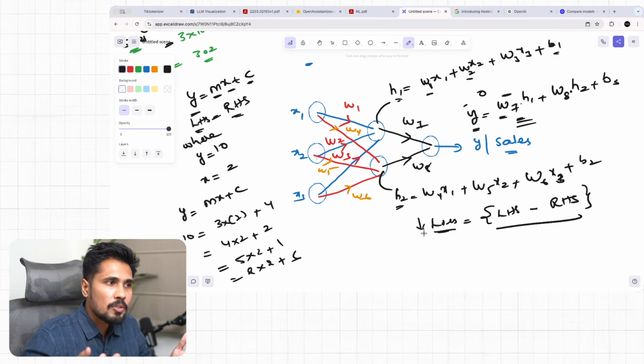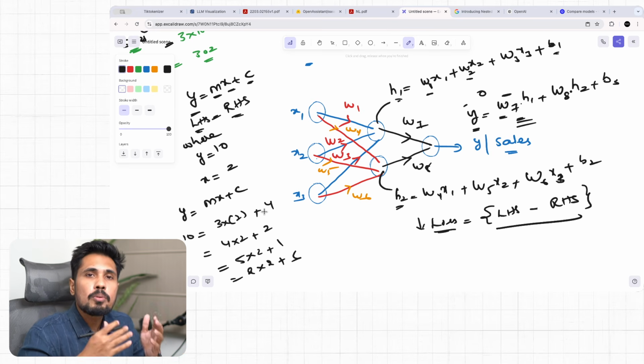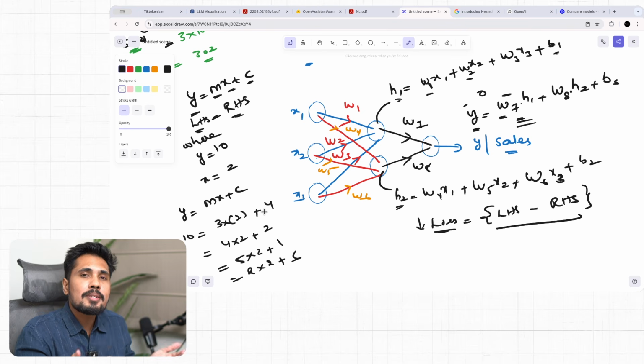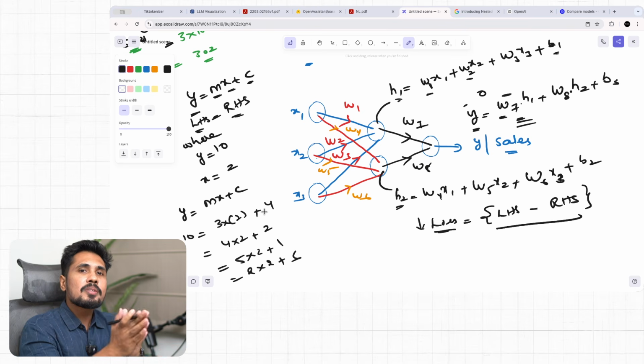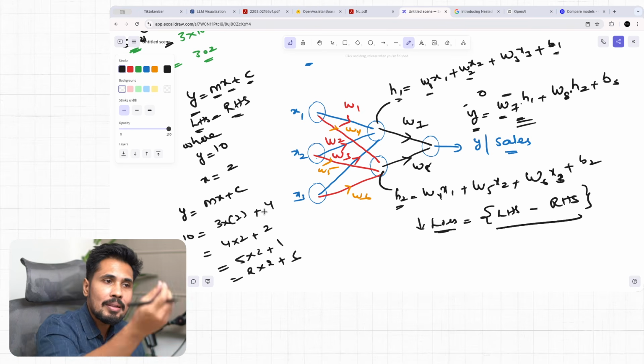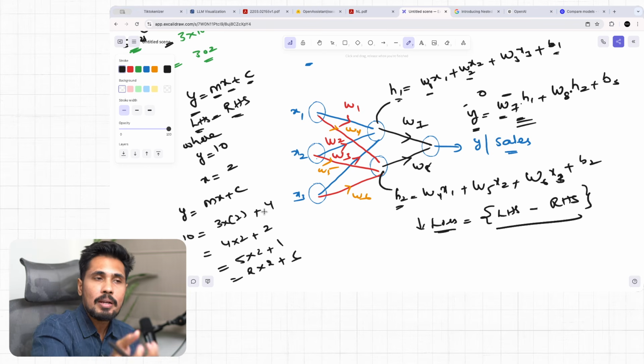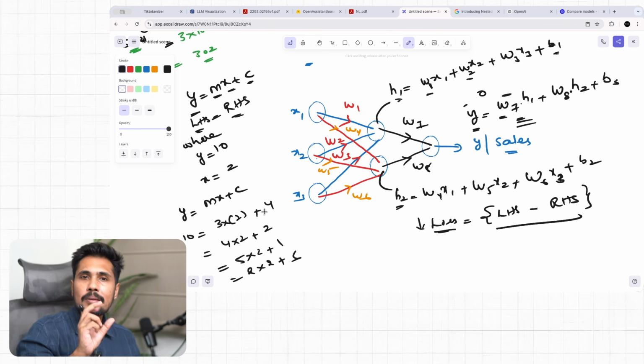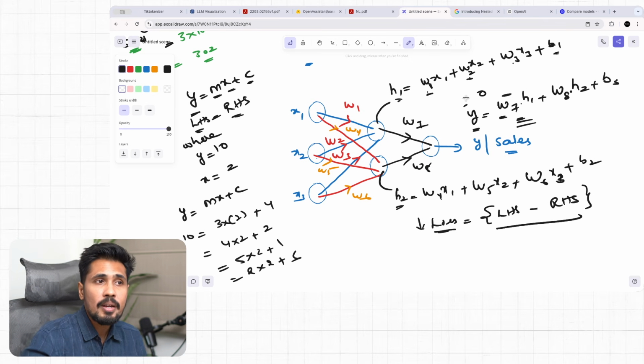If the loss is not 0, so if the difference is not 0, then the left hand side and right hand side are not equal. So you cannot say this is the exact equation. These are not the exact W values. You cannot satisfy that. So the goal of neural network learning is to identify the right W values.